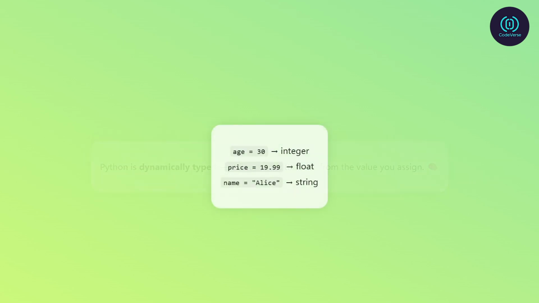For example, age = 30. Python knows it's an integer. price = 19.99. That's a floating point number. name = "Alice". That's a string.